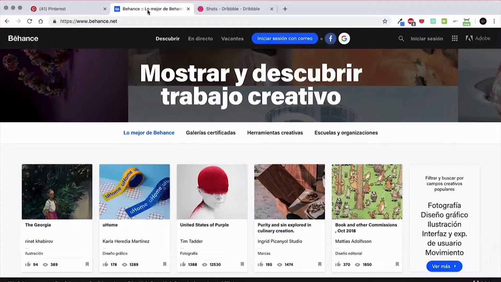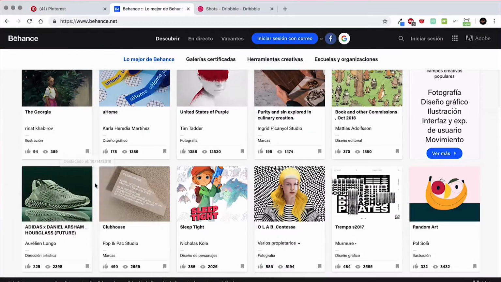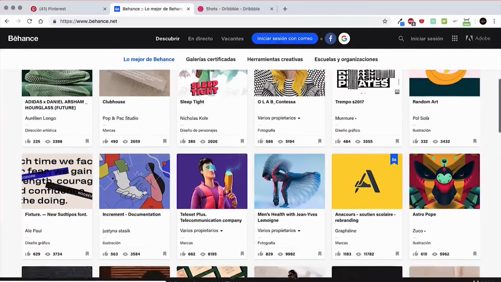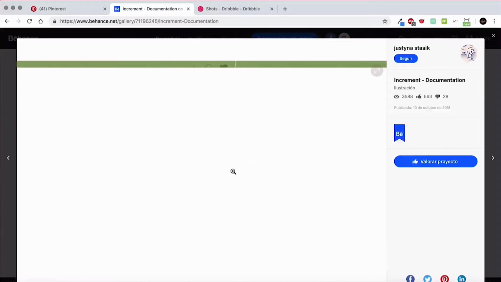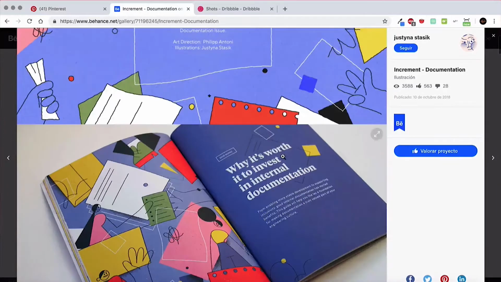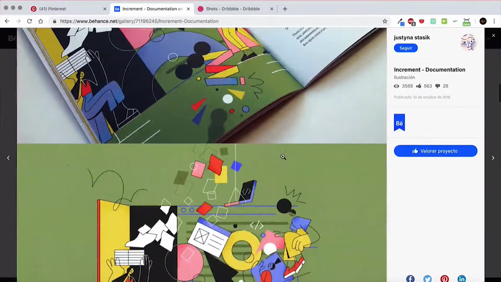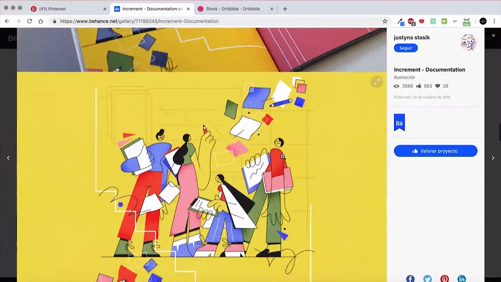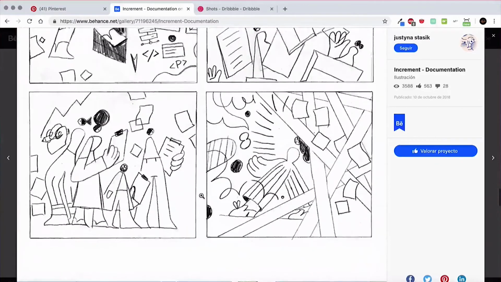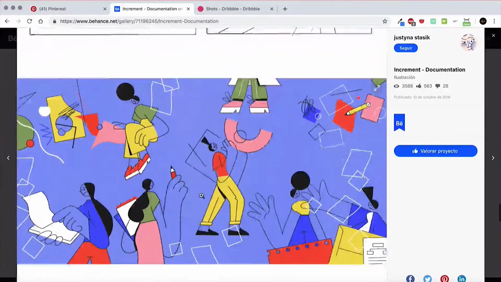Another site you can use is Behance. It's an online platform of Adobe. And in this platform, photographers, designers, and other artists upload their works, and sometimes they show how a particular work was made. Here, for example, you can see the work itself, the author, how it's been developed. See? And here, for example, is the sketch. It's a really cool social network.